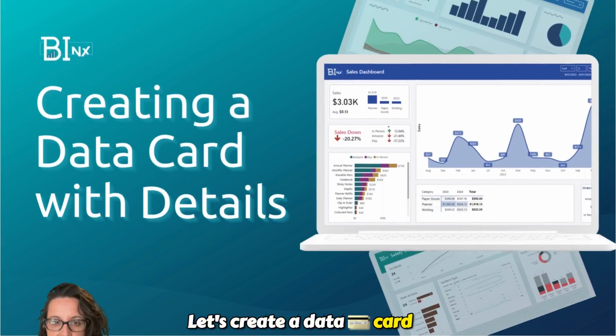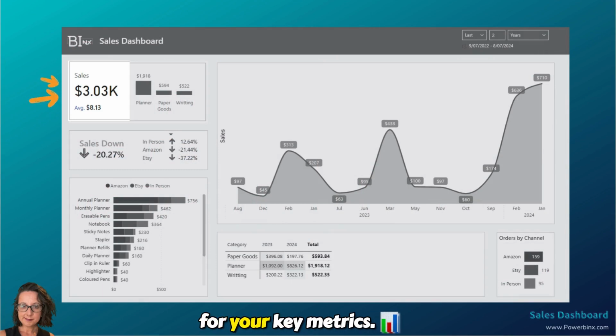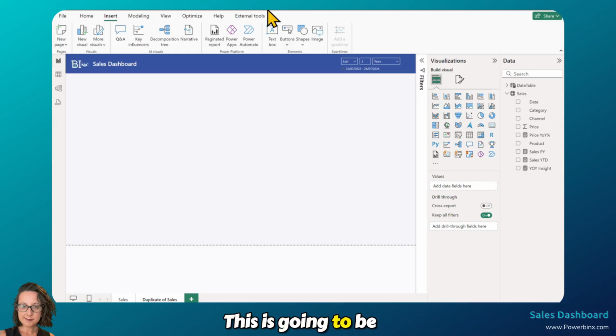Let's create a data card with details on it. Your data cards are used for your key metrics. They're the start of your data story. For our sales dashboard, this is going to be our sales value.